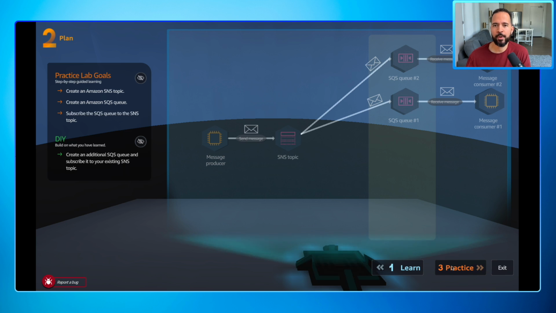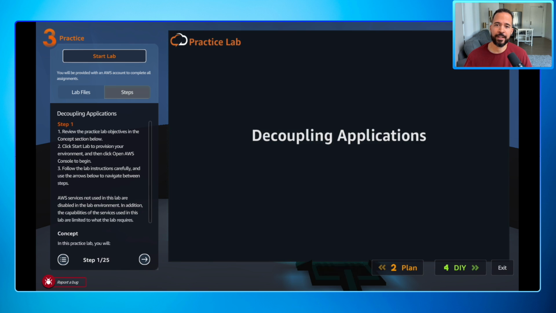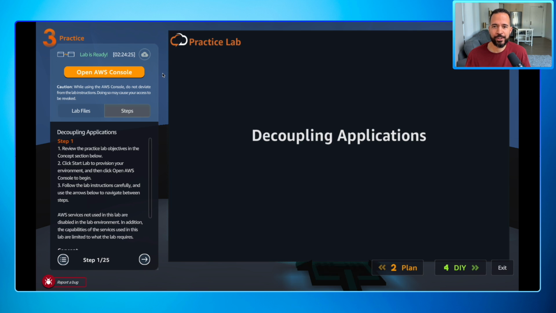In this demo, I'm going to focus on the practice lab part. To begin the practice lab, all we have to do is click on the practice button down here in the lower right-hand corner. The environment for every lab you need to do is all set up for you automatically. To initiate that, all you need to do is, in the upper left-hand corner here, click on Start Lab. Once that lab environment has been stood up, all we need to do is click on Open AWS Console to bring up that AWS environment.